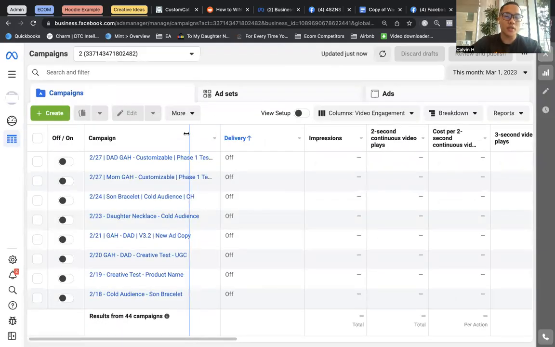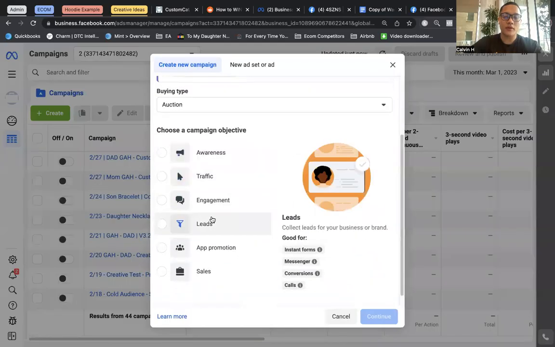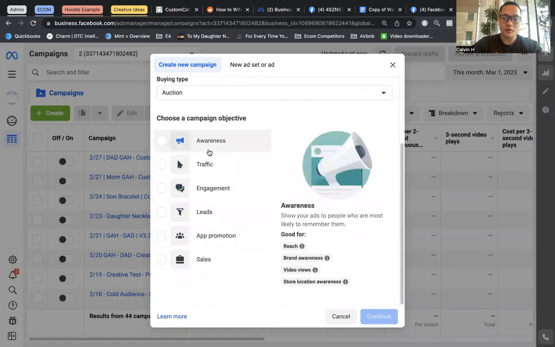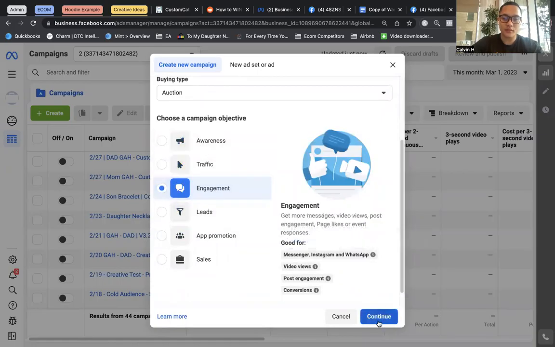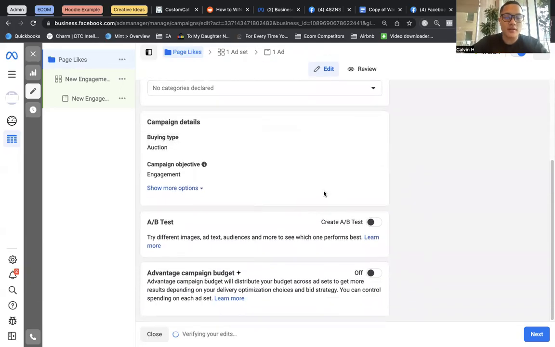Great. Now, from here, what we're going to do is click create. We're going to do engagement. Yep, engagement. Continue. And you can name this just page likes campaign. Okay, leave everything else as default and click on next.